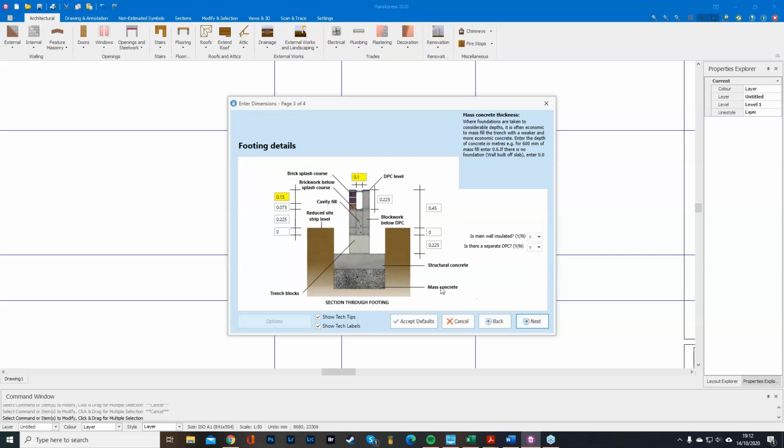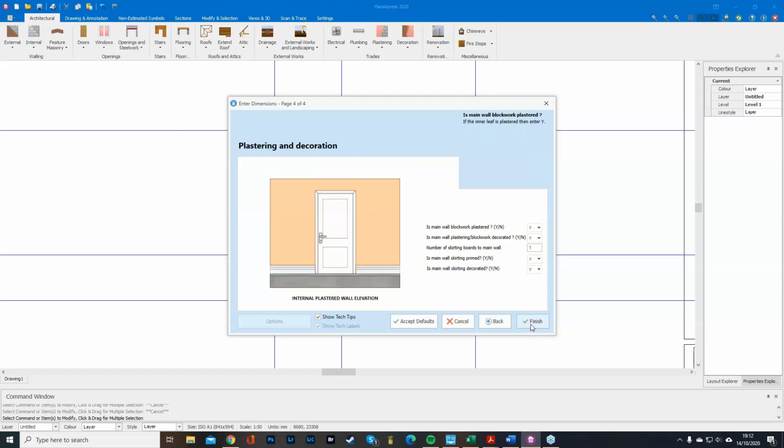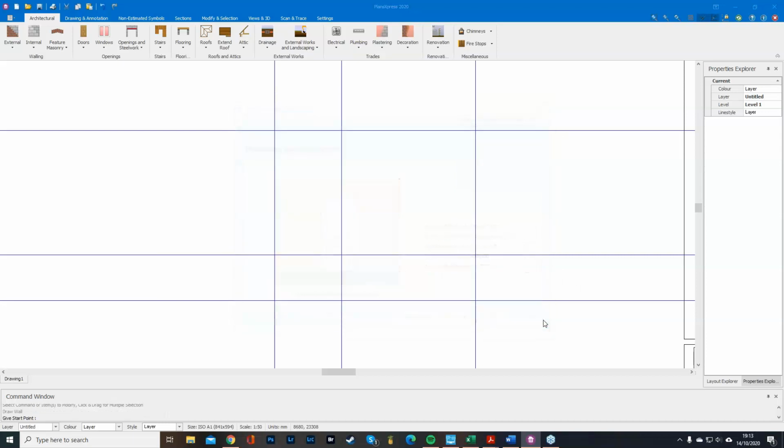From here, we've then got the footing details. So the splash course depth, brickwork depth below splash course, thickness of the wall, cavity fill depth, and then is the main wall to be insulated, yes or no? Is there a separate DPC, yes or no? And then you've got your plastering and decorating options. More often than not, it's probably going to be plastered. Clients more often than not like to say that they'll decorate them themselves. They regret it later on. We're all honest with ourselves. But it's something that they think they're going to be saving a lot of money on. Okay, and then you can click finish.